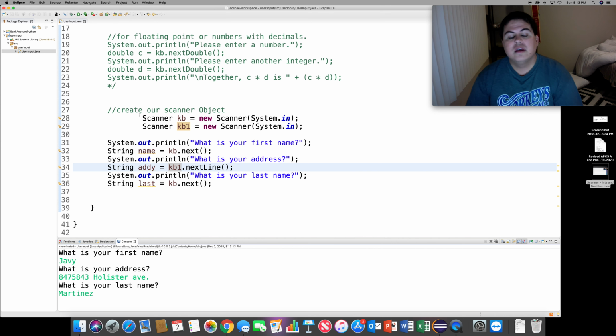Now, put it this way: if you're going to have a program where every question is going to be a string and will be a mixture of words and sentences, just use next line and convert everything to strings. But if you know you're going to have a mix, like what's your age? Please tell me your favorite color. What's your name? What's your address? Use two scanners. Be smart about it, okay?